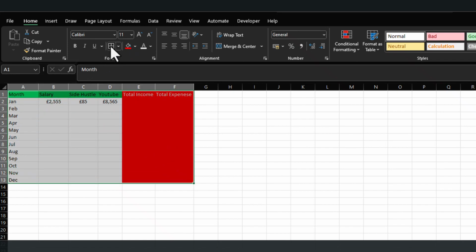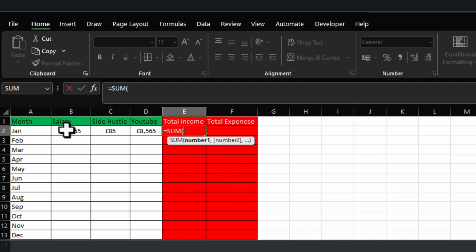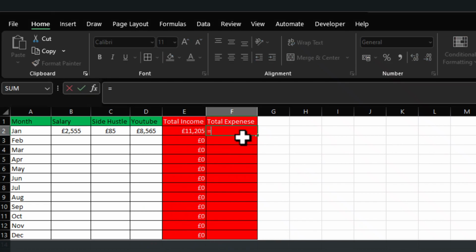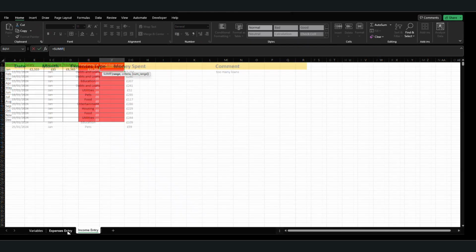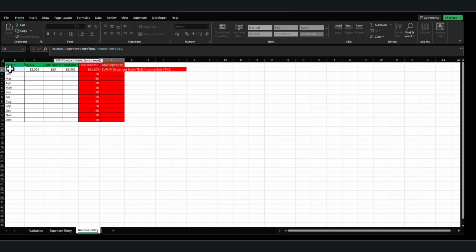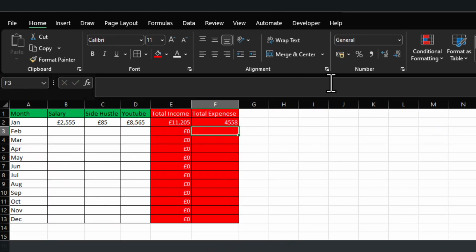So, total income, we're gonna put the sum formula here. And we'll just drag it down. Total expenses, we're gonna get the total expenses of a month based on the month. So that would be SUMIF, range is this one. Our criteria is January and the sum range is this. Okay, close bracket. Happy days.